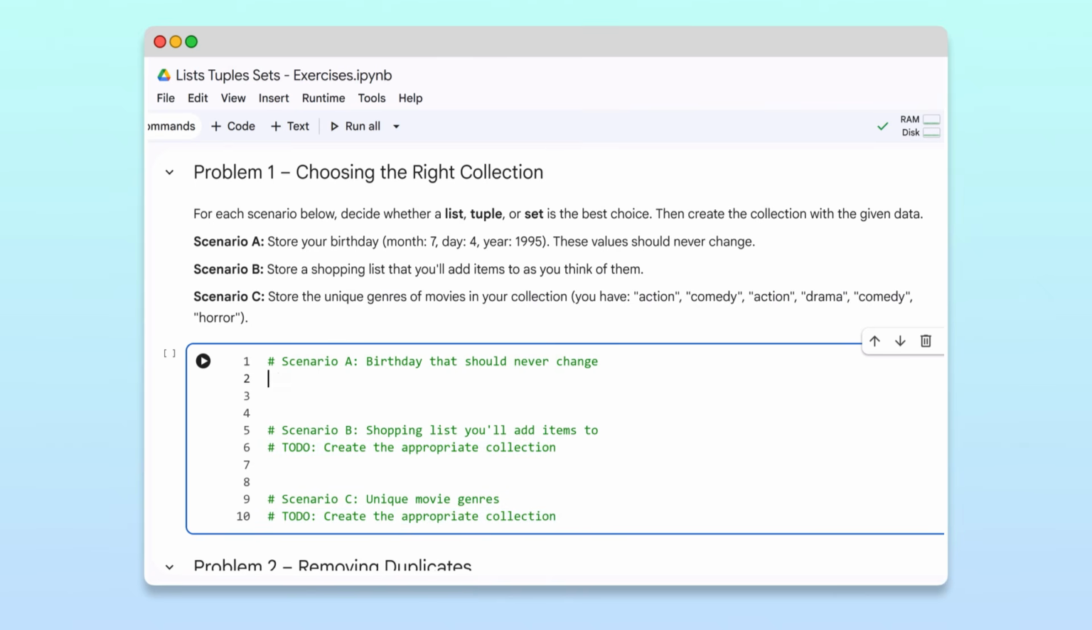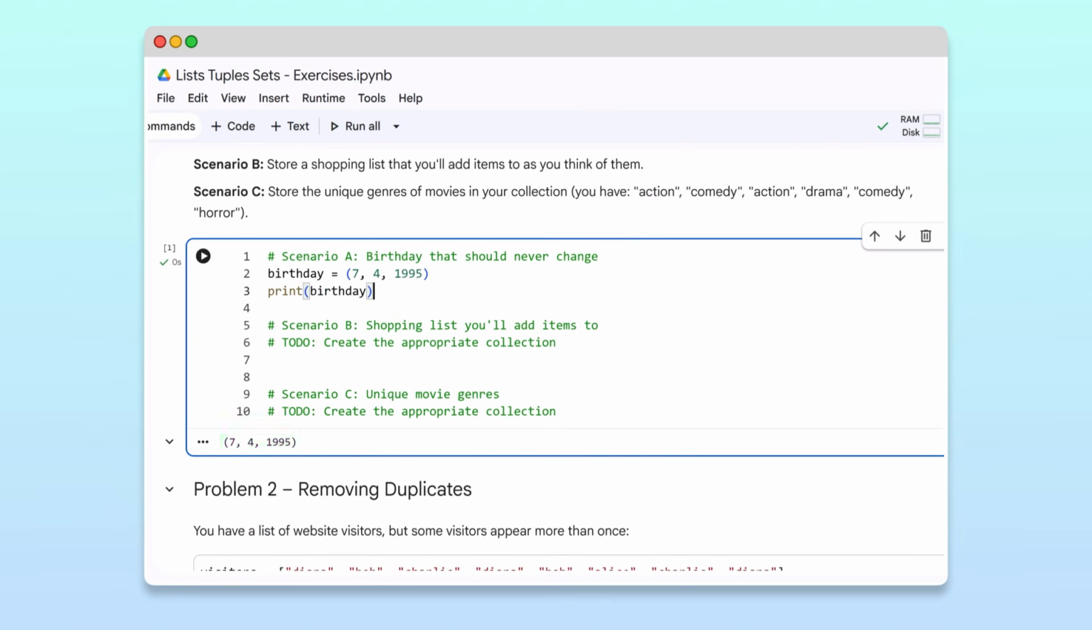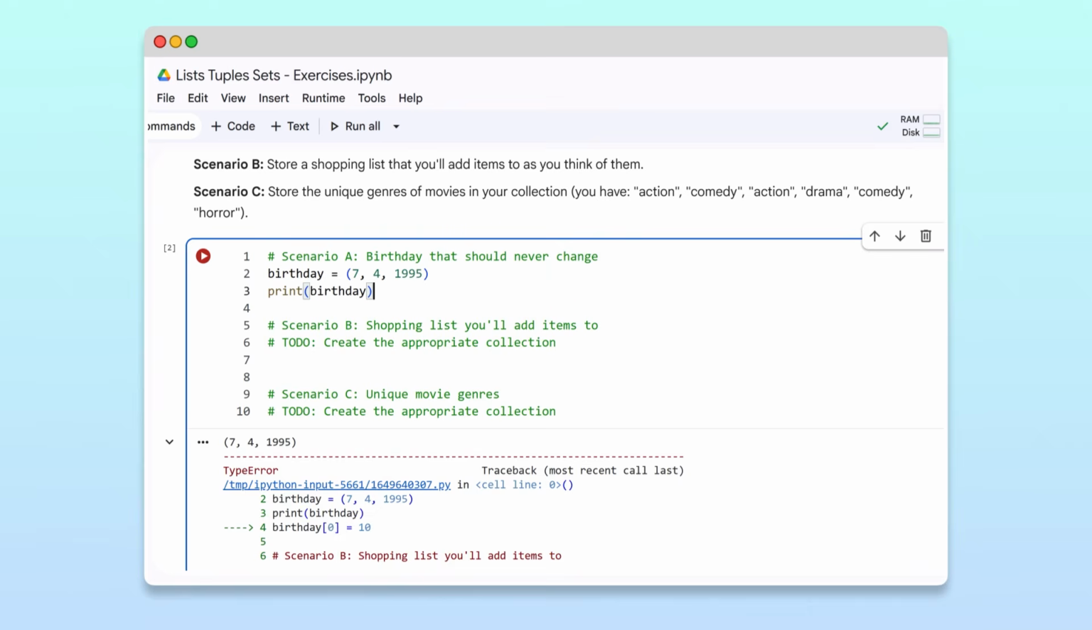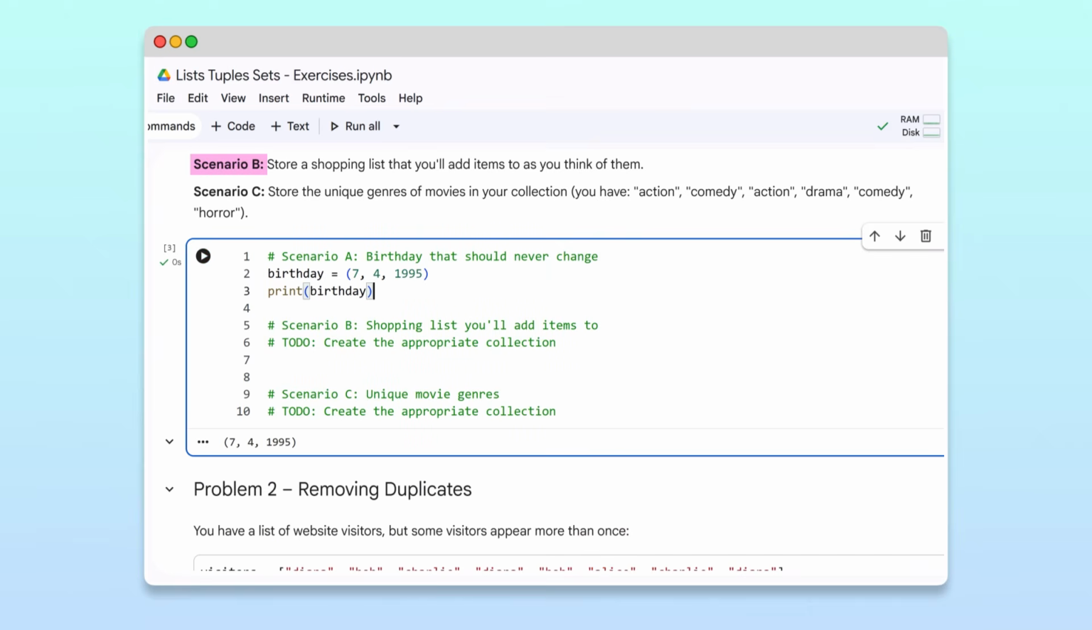So we create our birthday tuple using parentheses with the month, day, and year inside, and print it. Running the code, we see our tuple with all 3 values. Because this is a tuple, if any code later tries to modify these values, Python will throw an error protecting our data. In scenario B, we need to store a shopping list that we'll add items to over time.